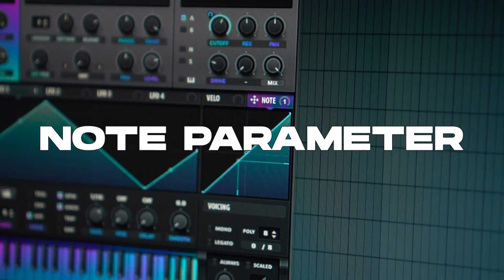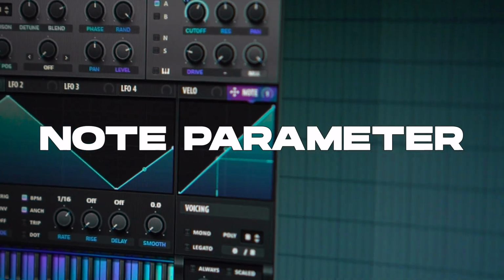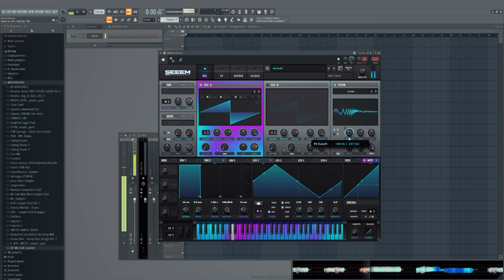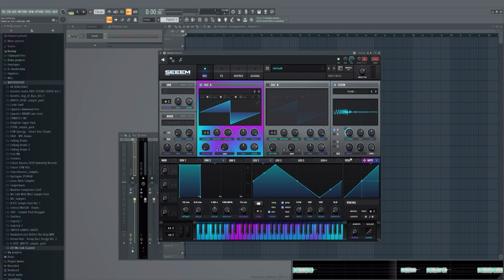All right, number 2, use the note thing. What is it called? Note. Use the note parameter much more than you're already doing it. For example, using it as a cutoff like this. Now, the note parameter is so useful and you can use it for so many different things. This was just one application where I like to use it.